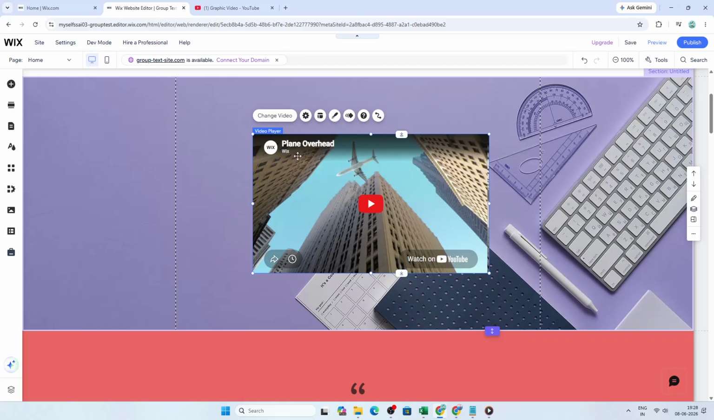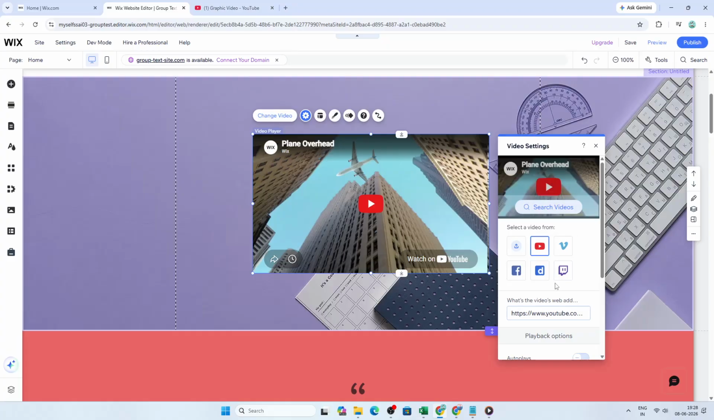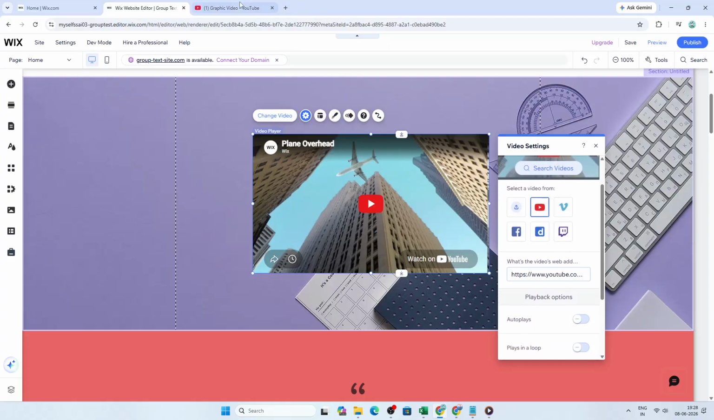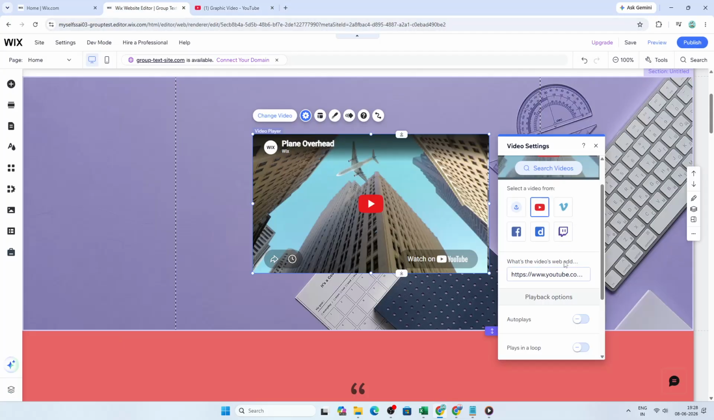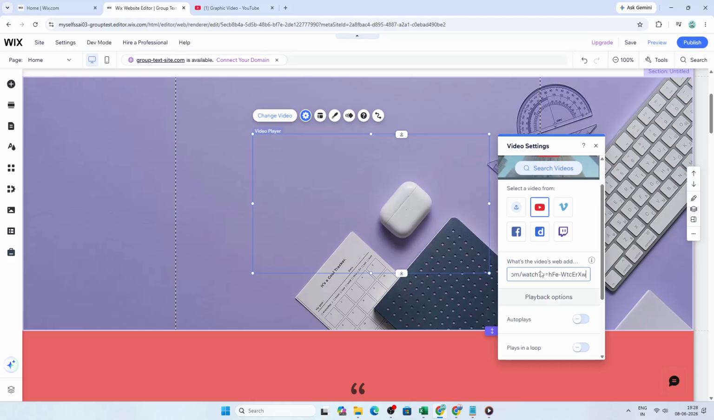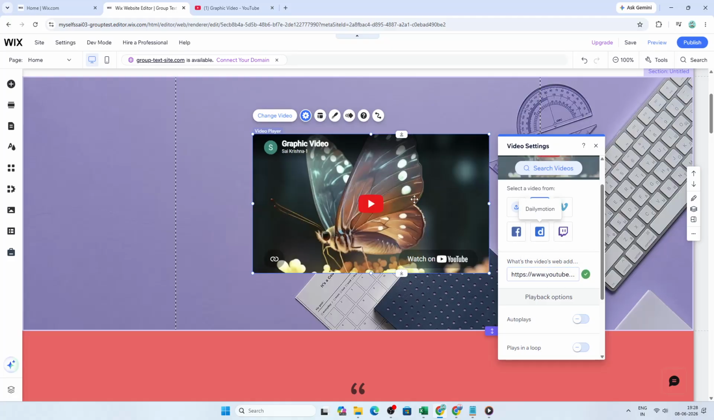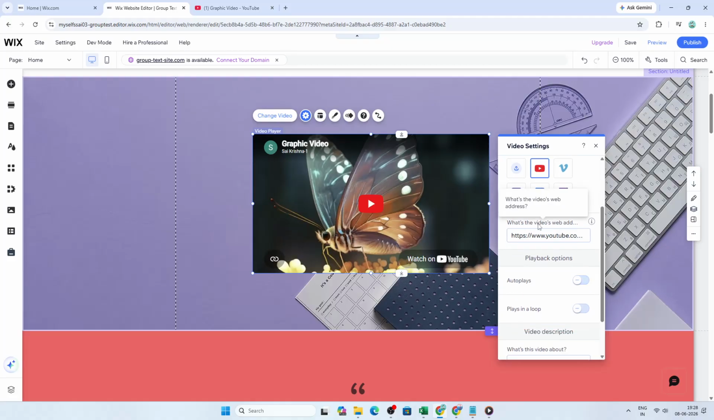Next, click on the video player you just added and select the Change Video button. At this point, open YouTube in another tab and copy the full URL of the video you want to embed. Then go back to Wix and paste that full web address into the field provided. Using the complete video link helps Wix correctly load the video into the player.